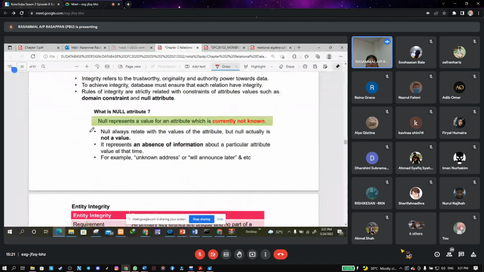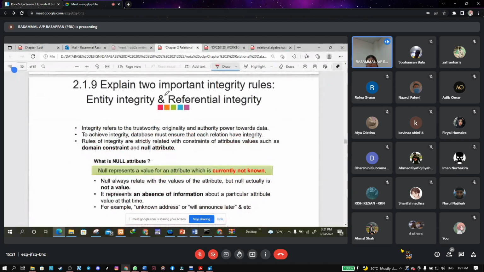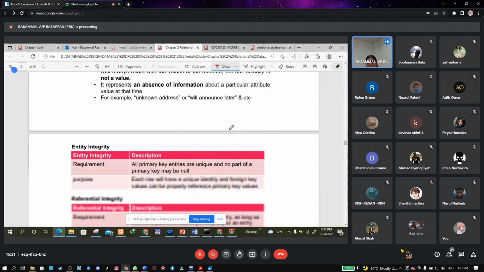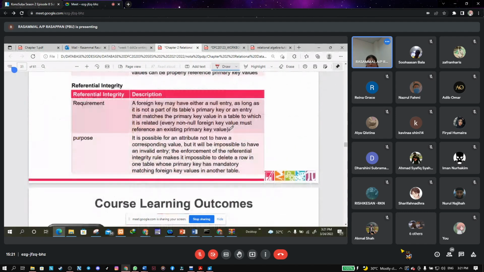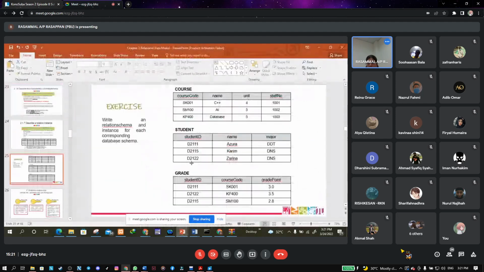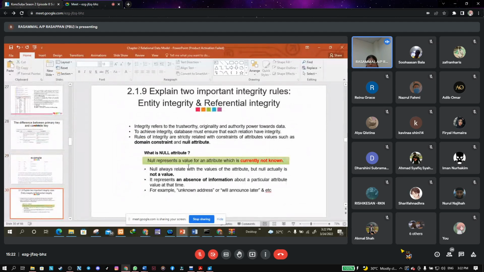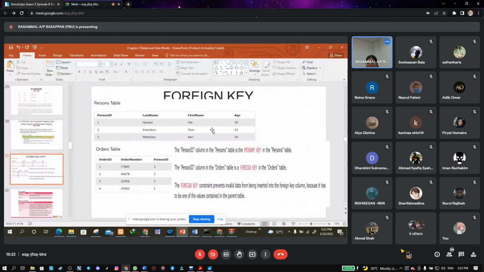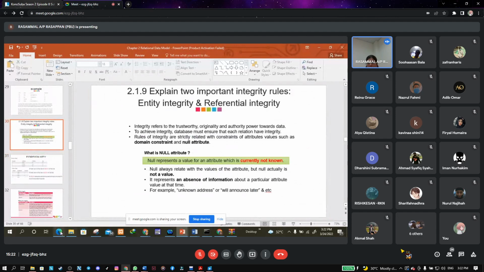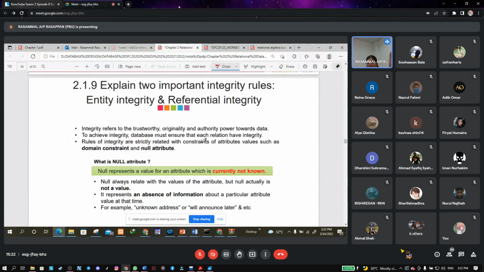And this is a null attribute. Saya rasa saya dah bagi tahu kamu ya. Explain two important integrities, Veda. Let me see. Okay, Veda. Wait here. Okay. Where is your candidate key example? Okay, now. Okay. Wait for a while. Okay. This is your integrity. Sorry, entity integrity and referential integrity.